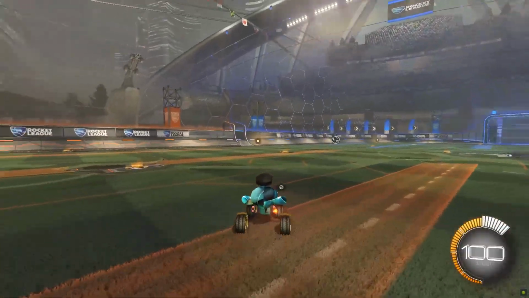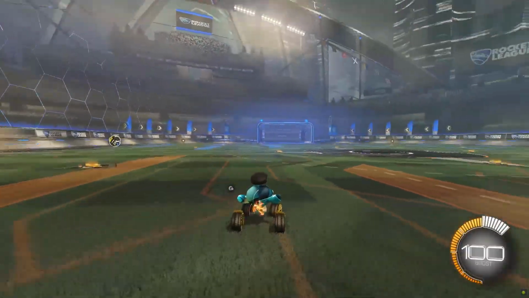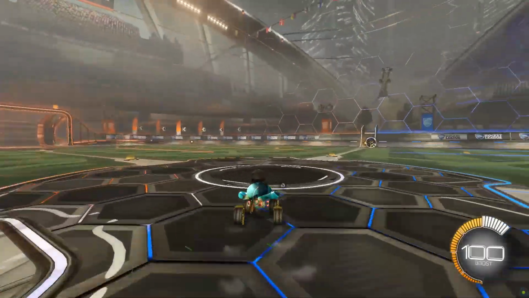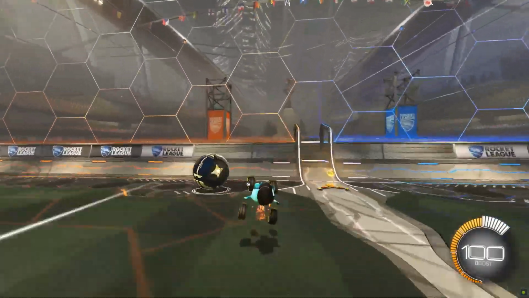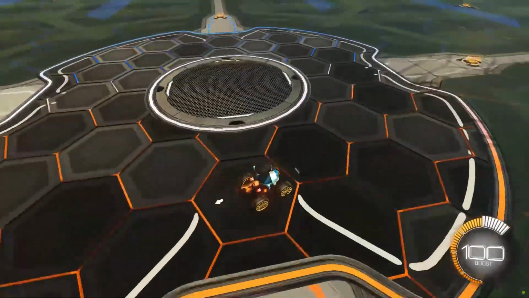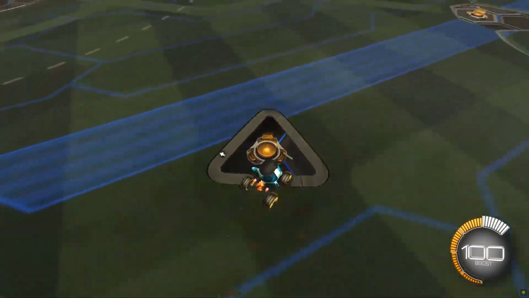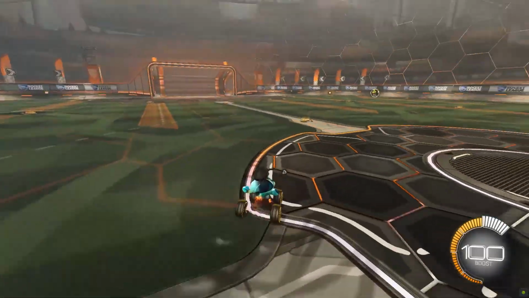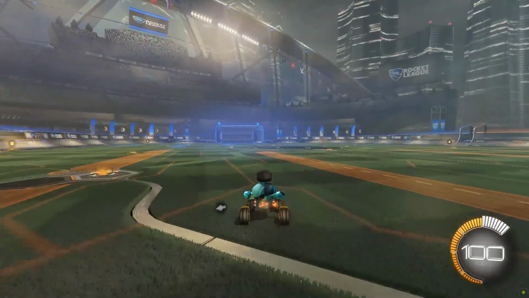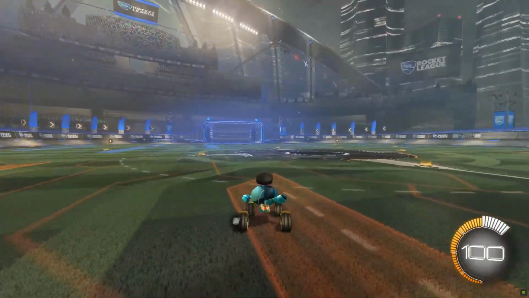So this, when you hold down drive, you have this flame thing at the back. That is the rocket boost socket. So this little fire thing coming out the back, that is the rocket boost socket. So that only happens when you drive. So if I stop holding drive, obviously it disappears.